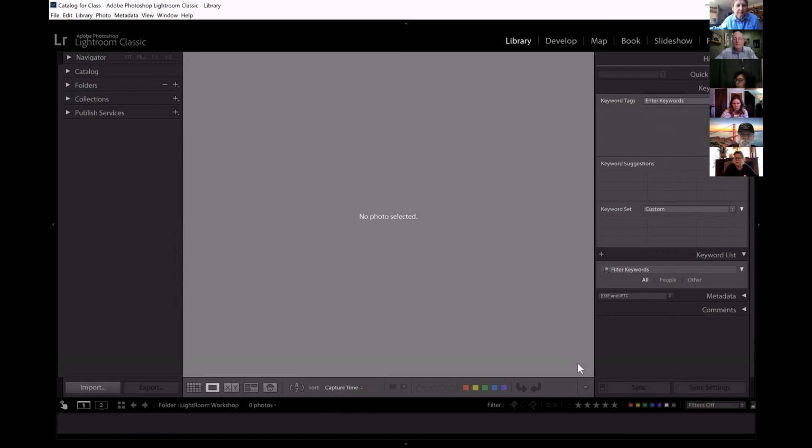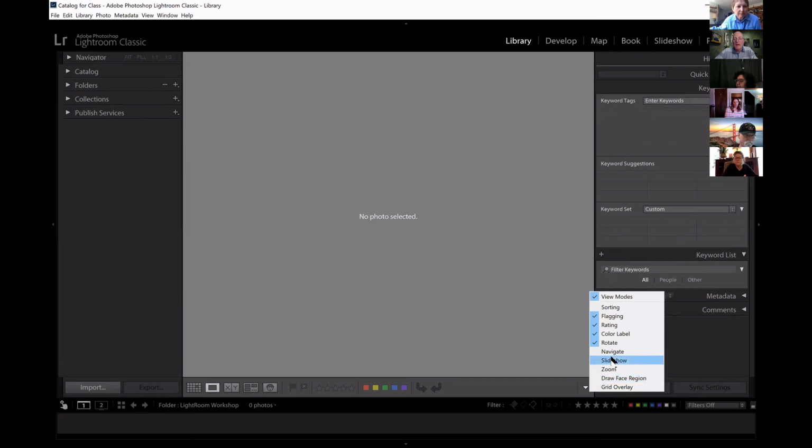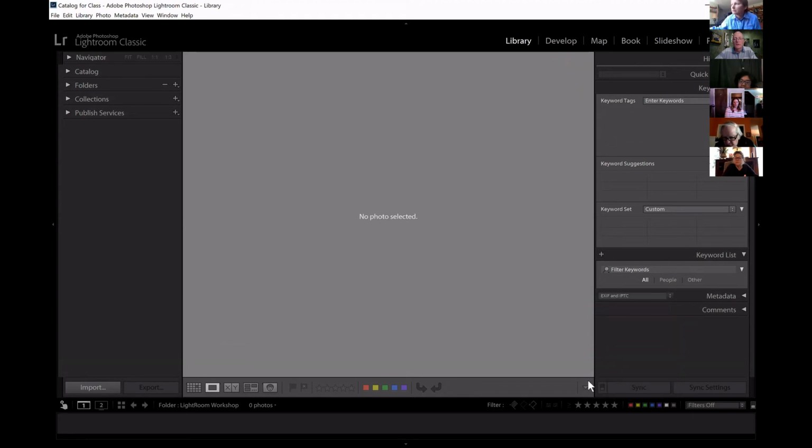I can add sorting, but I don't like that, so I'm going to take that one back off. We don't use the sorting, but we do use flags, we do use stars, and we do use colors. We can add or subtract navigation, slideshow, which is a real dumb one to have here, I think. So all of you can go in as well and change this. And what I would like you to all do is make sure that you've got flagging, rating, and color labels checked at a minimum. And if you've got problems doing that, let me know.